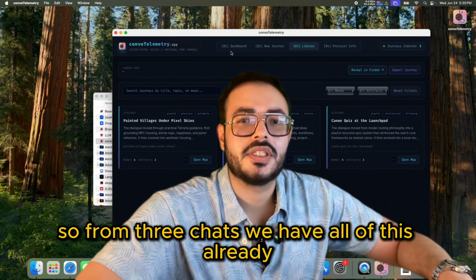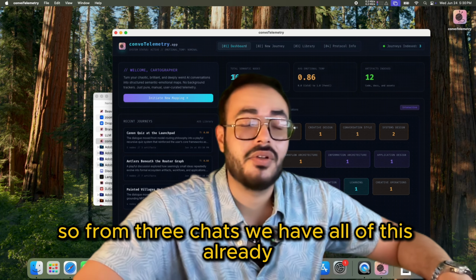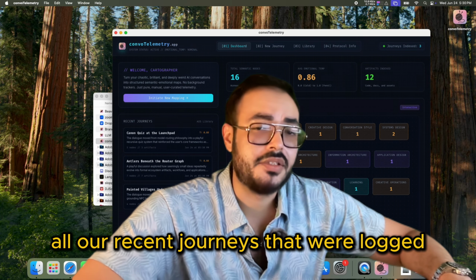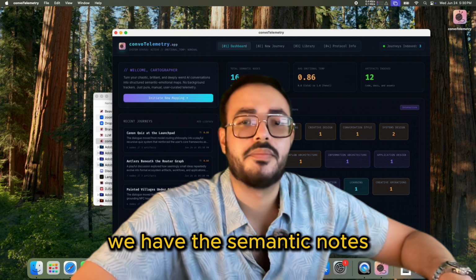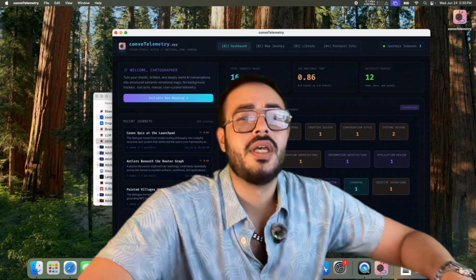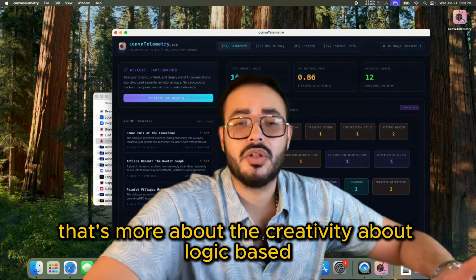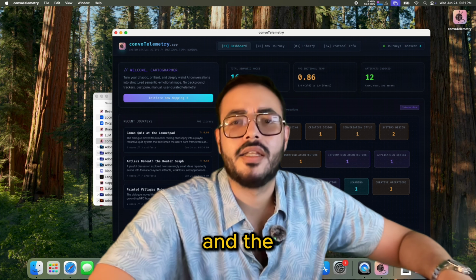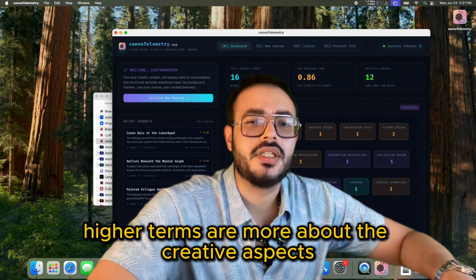Okay, so from 3 chats, we have all of this already. We have a main dashboard. It's going to be mentioning here all recent journeys that were logged. We have the semantic nodes, the circles, those circles that were captured. The average emotional temp, that's more about the creativity, about logic based. So lower numbers are like utility focused tasks, logic, and the higher temps are more about the creative aspects.